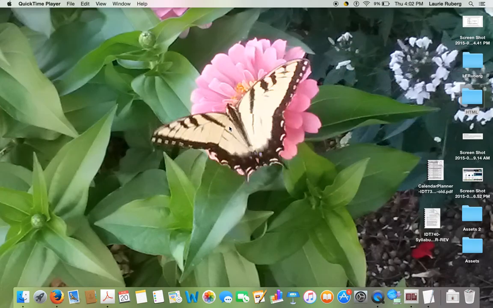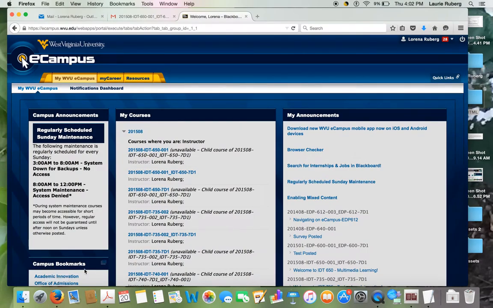Everyone, I'd like to show you how to post a blog for the week one assignment. First thing I'll do is go to eCampus, and I've already logged in, so you can see the list of courses that I'm affiliated with, just as when you log in you see the list of courses that you're enrolled in. We're going to be looking at IDT650 Multimedia Learning.